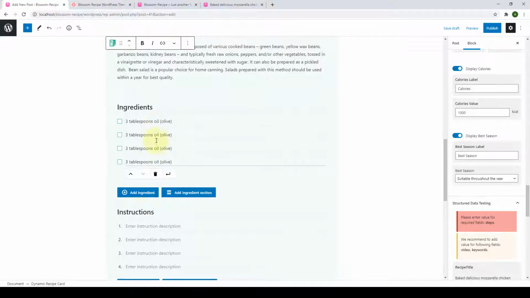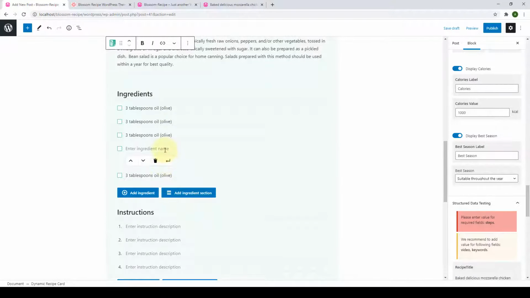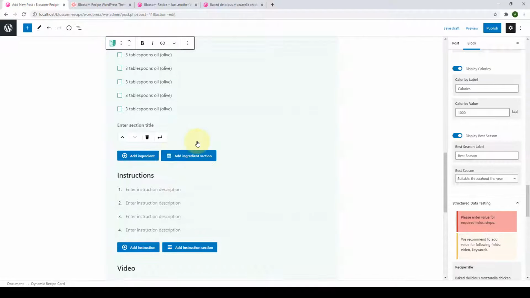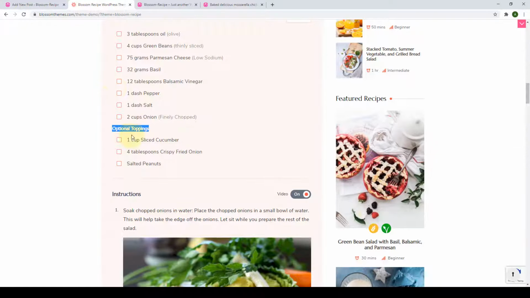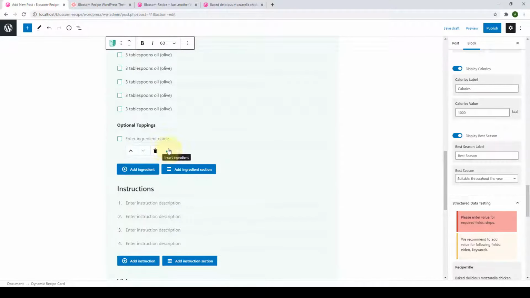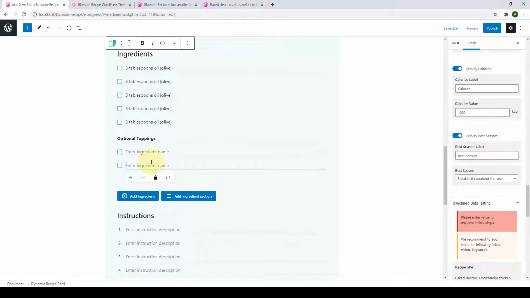If you wish to add in ingredients in between, then simply click this enter arrow and you can add in the ingredient over here as well. If you wish to create ingredient section, then click on add ingredient section, then add in the section title over here. In our case, we will add in optional toppings as our ingredient section, then click on add ingredient, or simply click on insert ingredient icon over here, then add in your additional toppings.